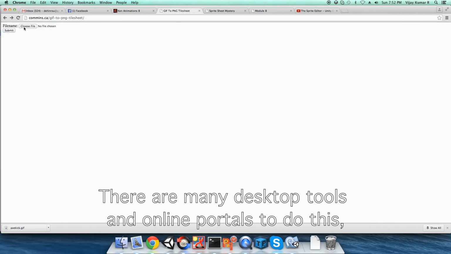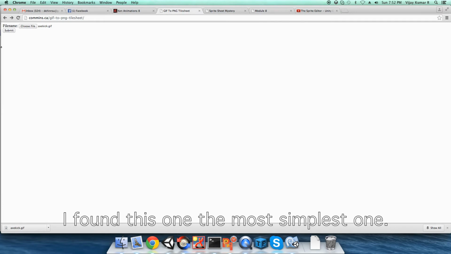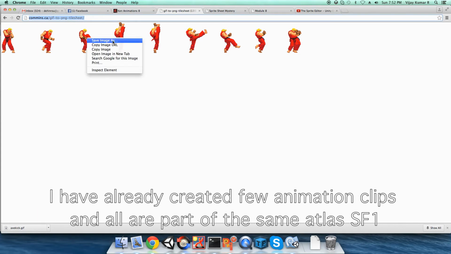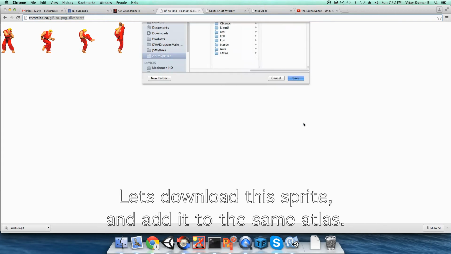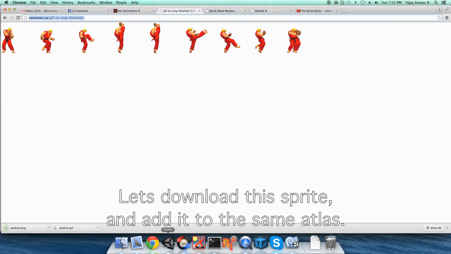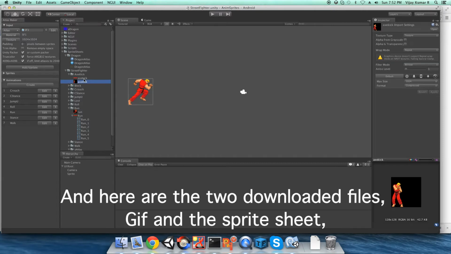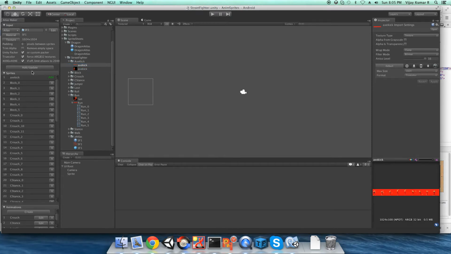There are many desktop tools and online portals to do this. I found this one the most simplest one. I have already created few animation clips and all are part of the same atlas SF1. Let's download the sprite and add it to the same atlas. And here are the two downloaded files, GIF and the sprite sheet. We only need to import the sprite sheet. Let's do it.